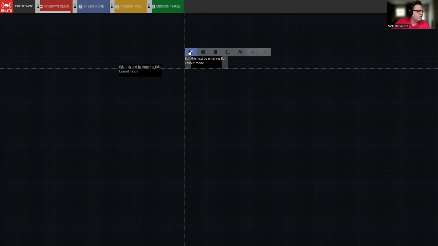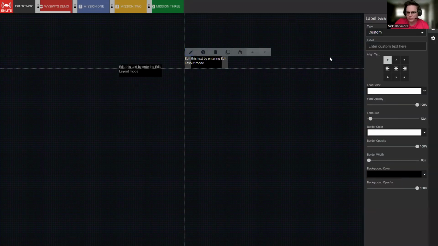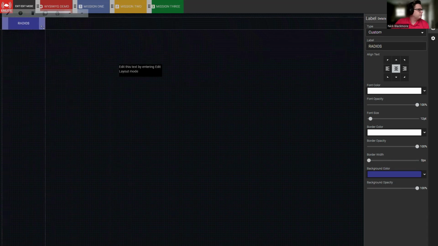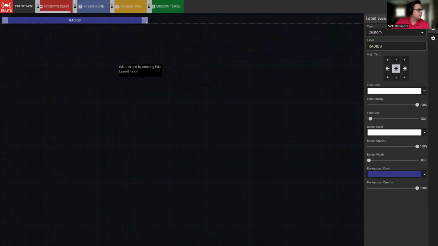So starting off here, I'm going to create a section for a couple different radio resources that we're going to have on the screens here. Well, we're going to go radios, and I'm going to center this here. Now I'm going to change the color, something that just stands out a bit better. I think that looks pretty good.